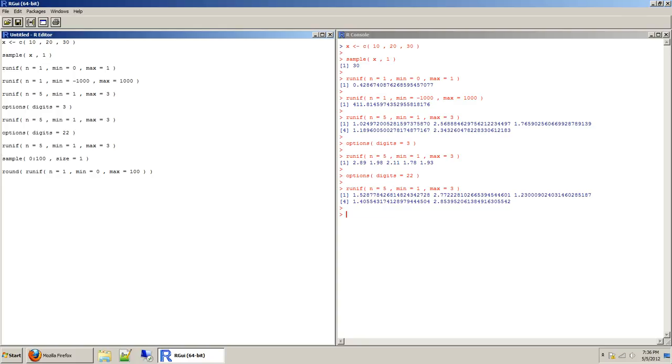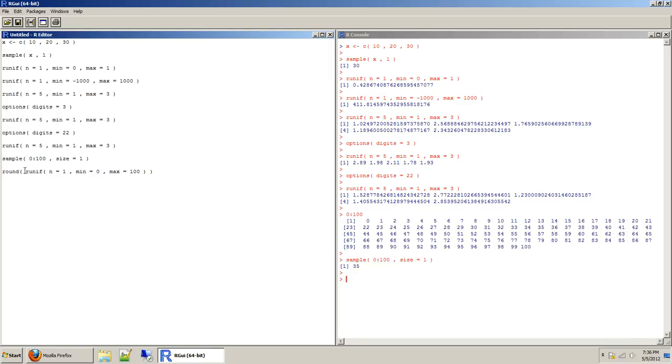If you want a random integer between 0 and 100, you might give the sample function the numeric vector of all the numbers between 0 and 100 and sample one of those. Or you can put the runif function with a minimum of 0 and a maximum of 100 inside of the round function, and it will also give you a random integer between 0 and 100.